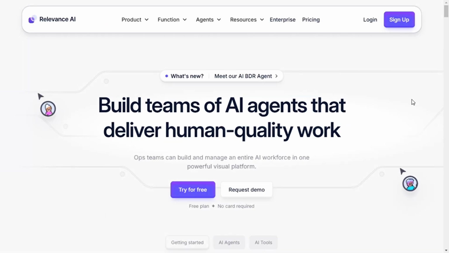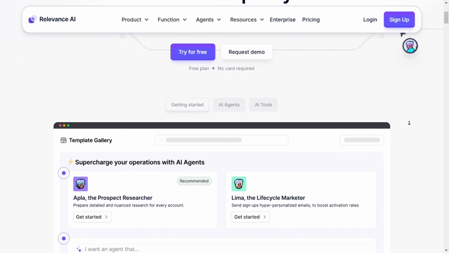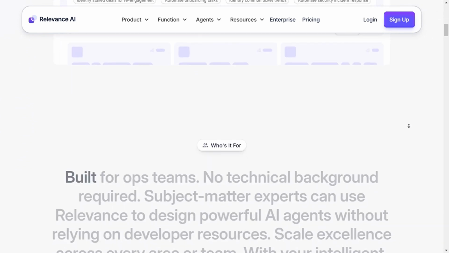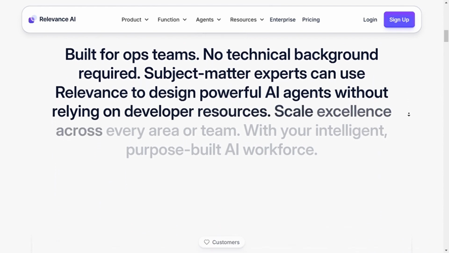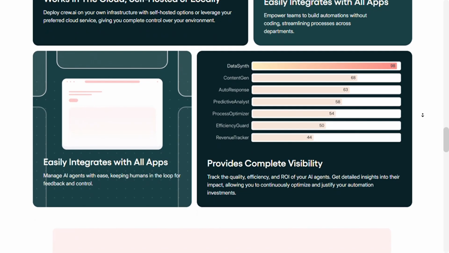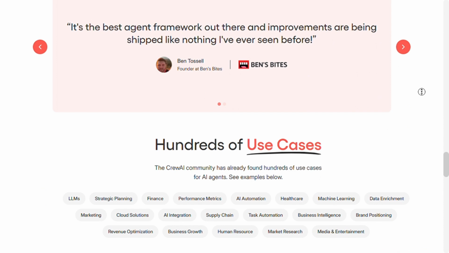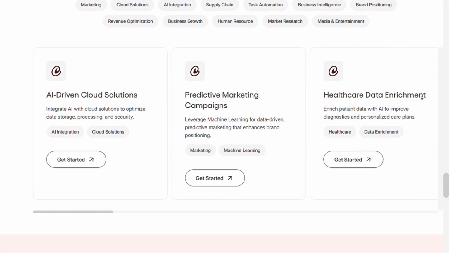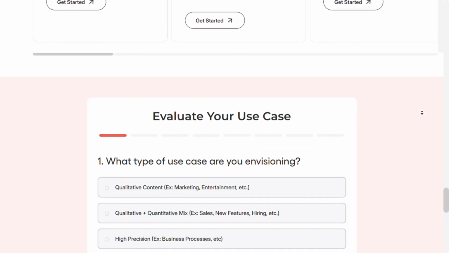When it comes to our final verdict, choose Relevance.ai if you prefer a platform that enables rapid AI deployment with minimal coding, featuring a visual interface and built-in tools. On the other hand, choose Crew.ai if you require an open-source framework offering deep customization and control over collaborative AI agents, suitable for complex and technical projects.